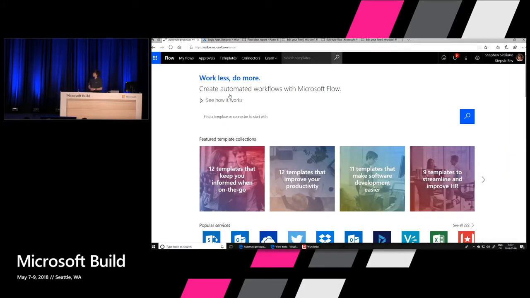There we go. So here I am at the Flow homepage. You can just go here yourself by going to flow.microsoft.com and signing in. You can sign in with a Microsoft account or with an org ID. You don't need to just use your company's credentials. And when you come to the Flow website, we have a number of ways for you to very easily get started and learn about the capabilities of Microsoft Flow.